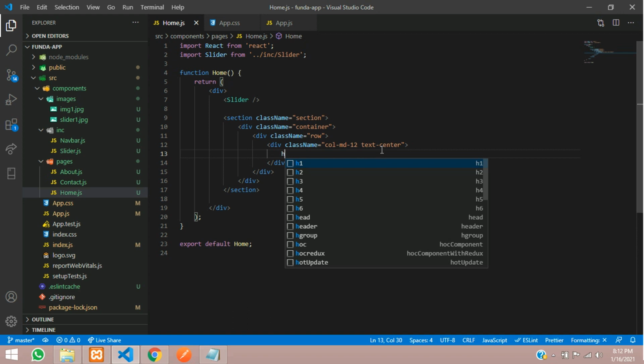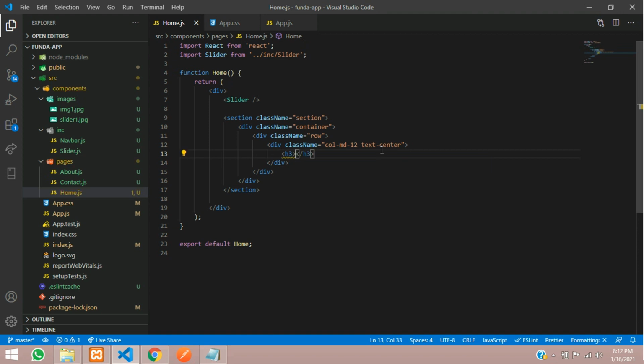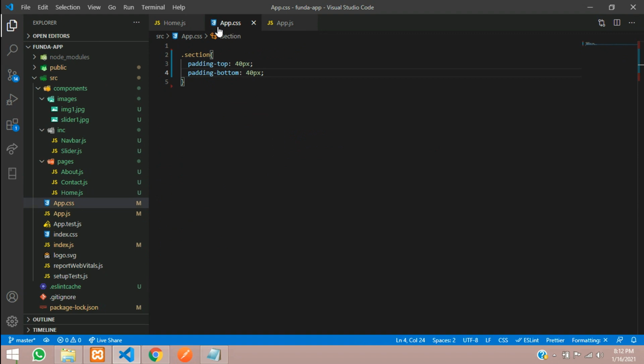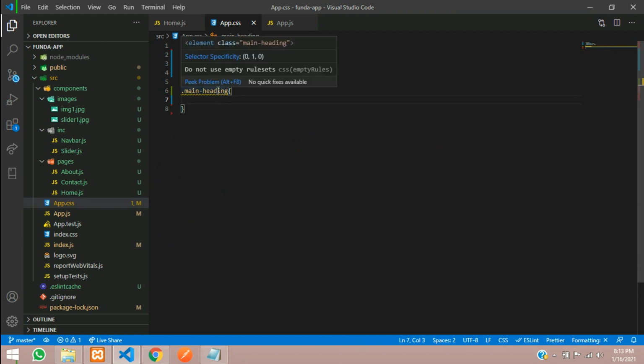Now you are going to create the main heading. Let's type an h3 tag over here, and you can write our company heading. Let's assign the class for this. Class name is equal to main-heading. Let's copy this class and paste it into your app.css. Done. Now inside this main heading we have to include the code for it.